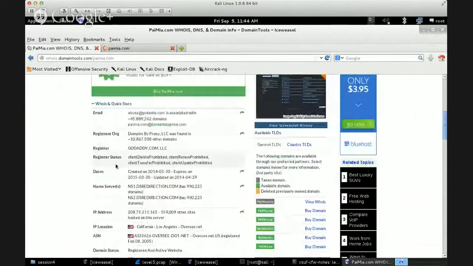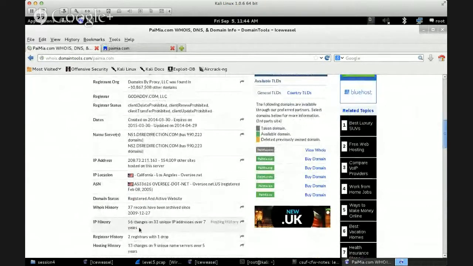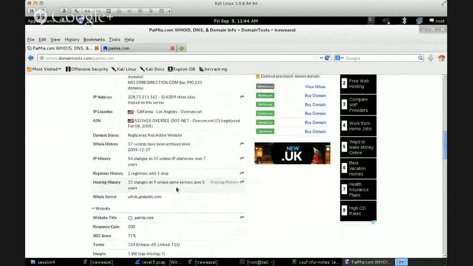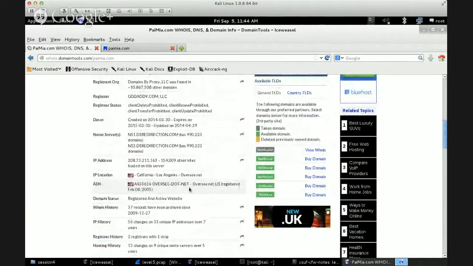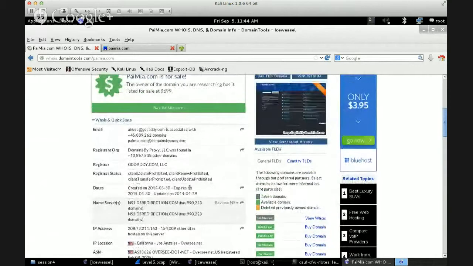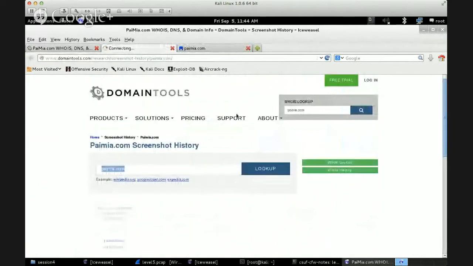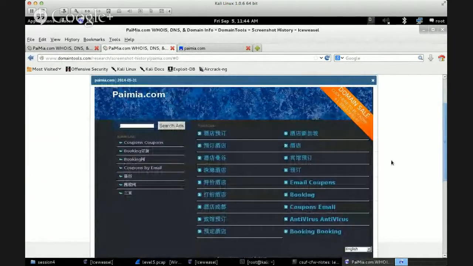Yeah, it's not helping. All right, it has used 33 unique IPs over the last 7 years and changed 56 times. 2 registrars with 1 drop over the history of the site. So this is really not telling us a whole lot, except for the fact that it is not a brand new site. And the screenshot history, which is a really cool feature, Domain Tools has a cached picture of the site. That's what it looked like at one point.